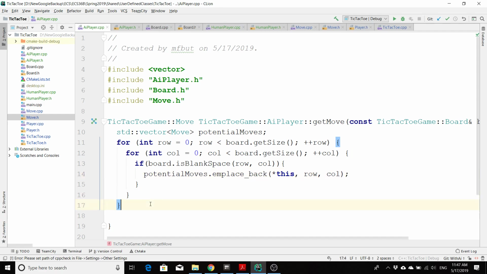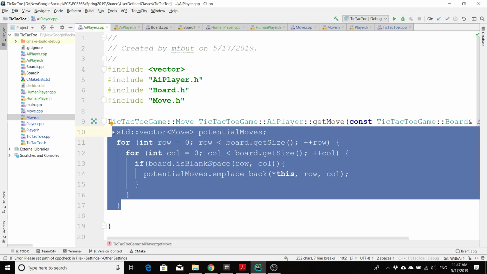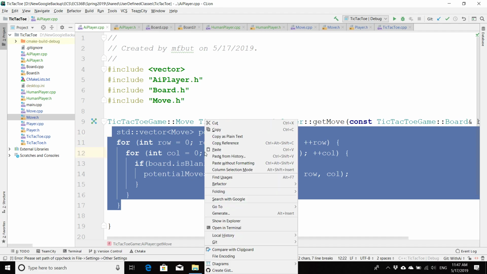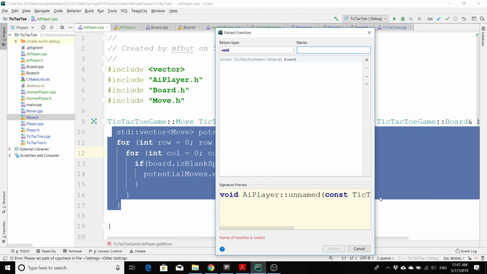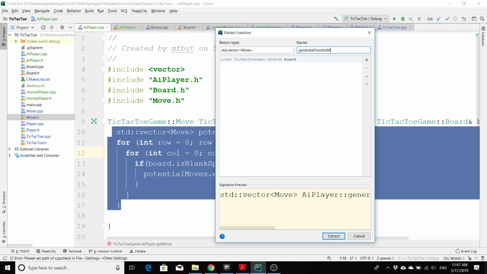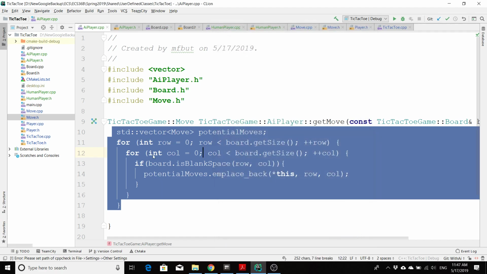But if we think about this part right here, this seems like a single step, right? A function. So again, one thing that you can do is highlight this code, right click, say Refactor, Extract Method, and it will turn it into a function for you. So our return type over here should be a std::vector of move. And it might be called generate possible moves.